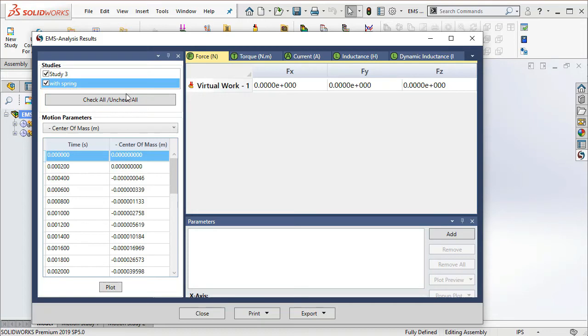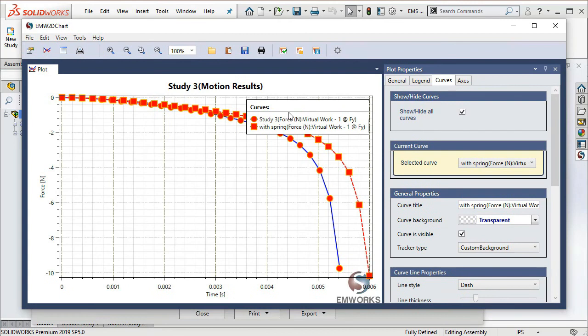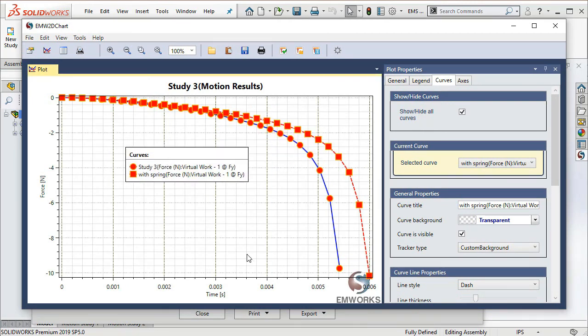Suppose I want to compare the forces acting on the plunger and what is the difference in the force value between study 3 and the study with spring. I can select the respective force value. In this case, I'm interested in Fy, and then in the options for the pop-up plot, I can select plot results of checked studies for all time steps. And here I can, within the same graph, compare the results of both the studies.